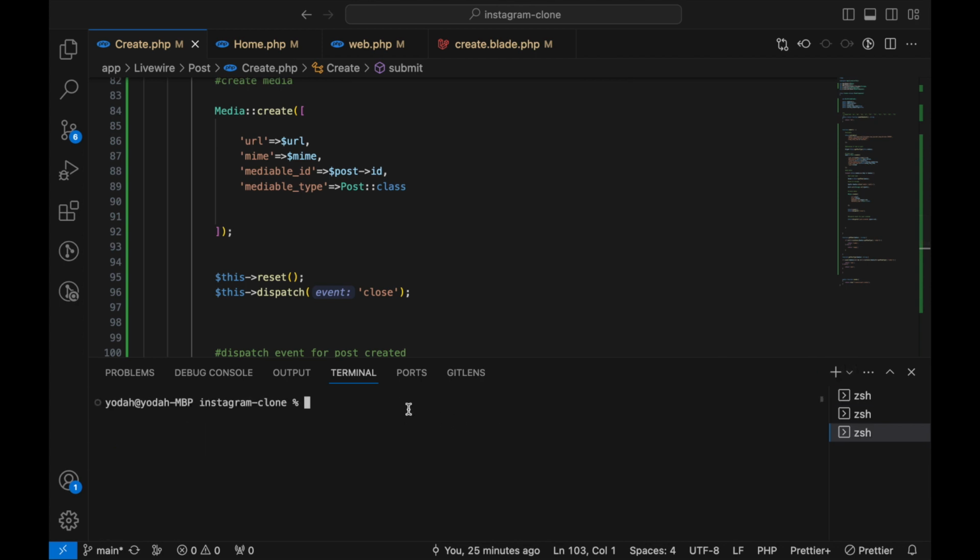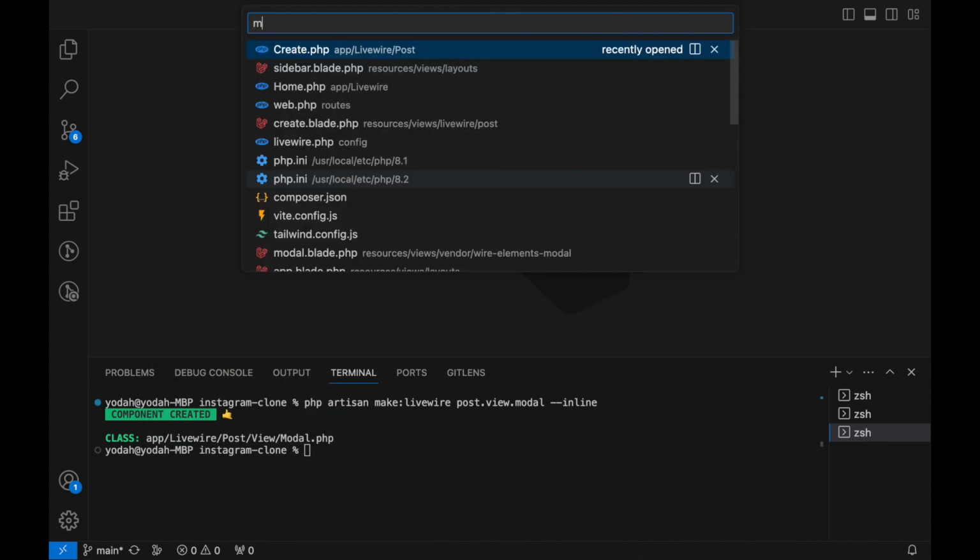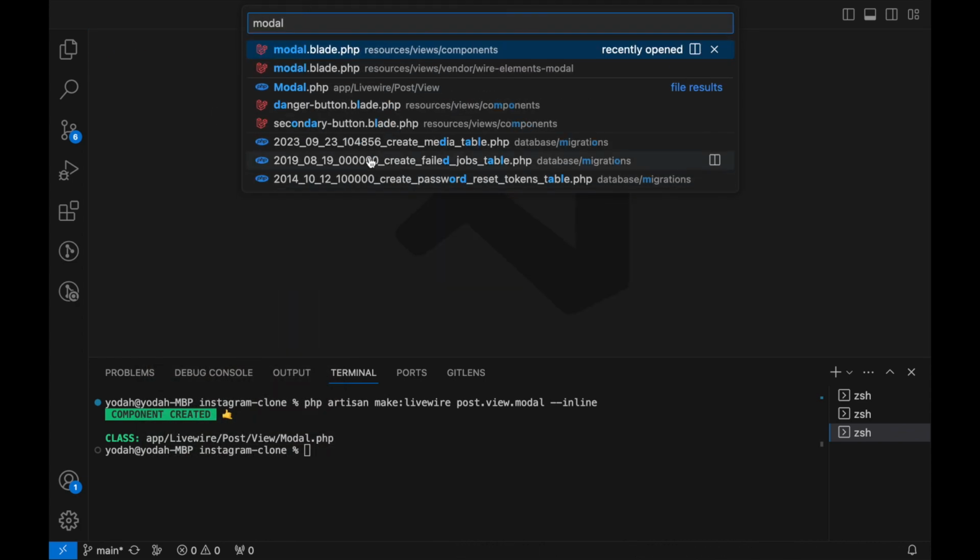Down here let's type php artisan make:livewire post.view.modal. This one should be an inline component because we're not going to use the blade. Click enter. Alright, our inline component has been created. Now we can just close everything from here, close all. Let's open our new modal component here. Make sure you open this one, the app Livewire post view.